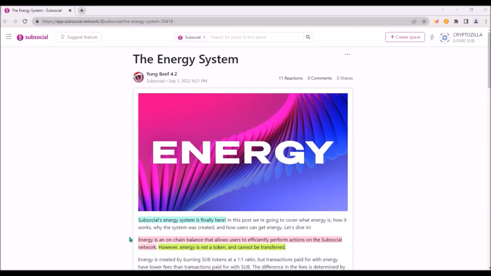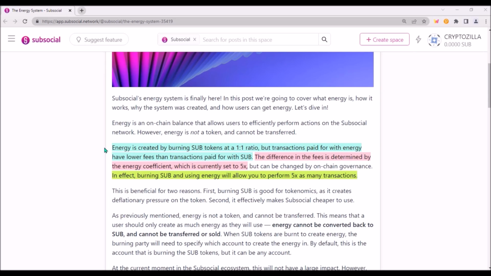Energy is an on-chain balance that will allow you to perform transactions on Subsocial Network. Note that energy is not a token, so it cannot be transferred to another Subsocial address. Energy is created by burning your sub tokens at a 1-to-1 ratio, but transactions paid for with energy have lower fees than transactions paid for with sub tokens.